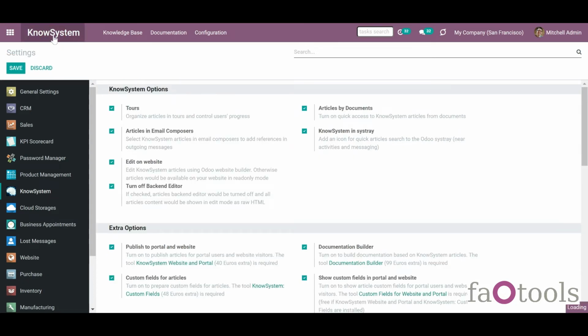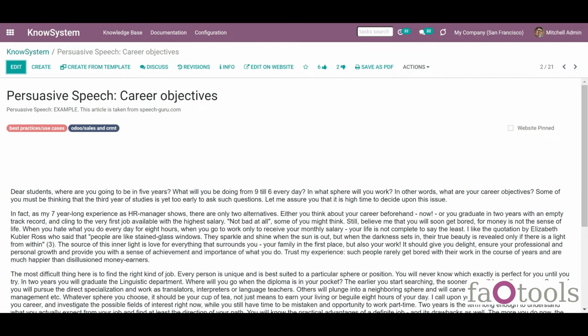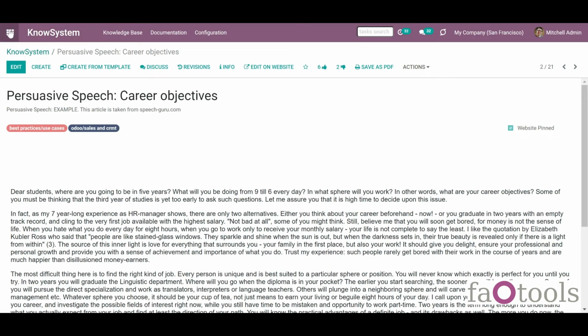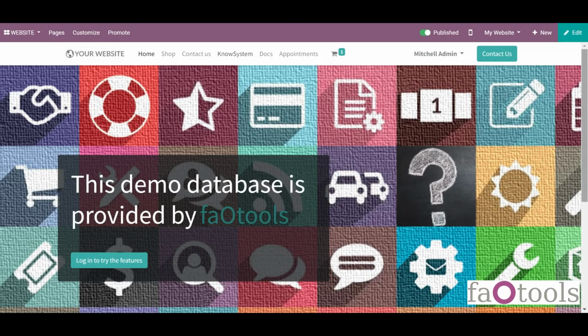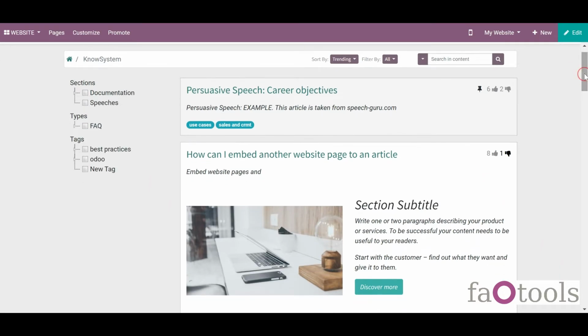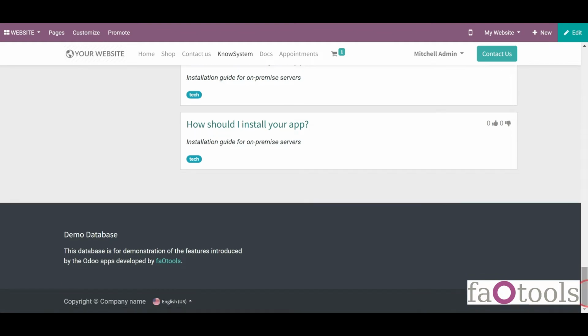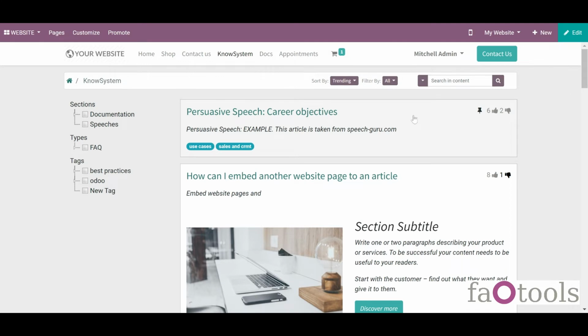To pin an article, open the KnowSystem app in the backend, then open any article, click Edit, and tick the box Website Pinned. Then click Save. Now let's see the result in KnowSystem on the website. As you see here, one article is pinned. We see the pin. And also here we have 20 articles per page, so no other pages are available. Only less than 20 articles are published.